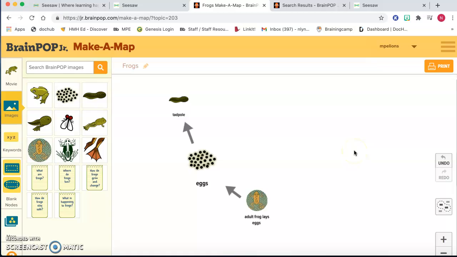All right, so when you are done, you can hit print, and you can print out your final life cycle for me. And then we can also upload it to Seesaw, and we can save it there as well, because we're going to be doing something with that for our final project. Okay, so have fun.